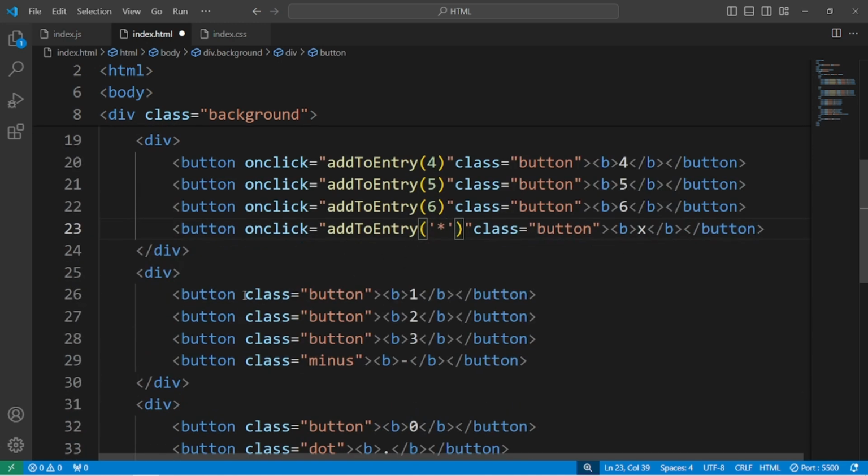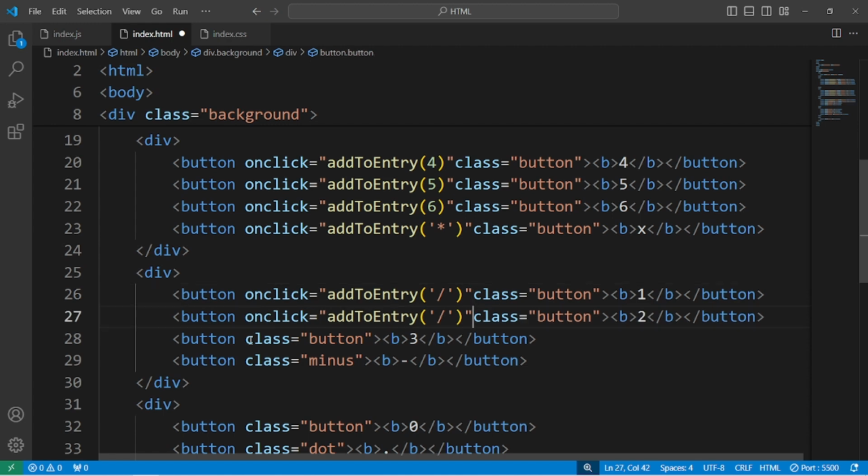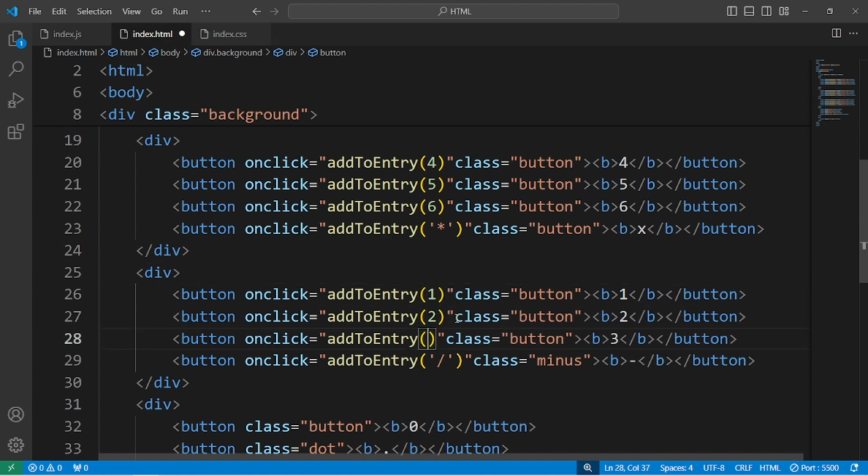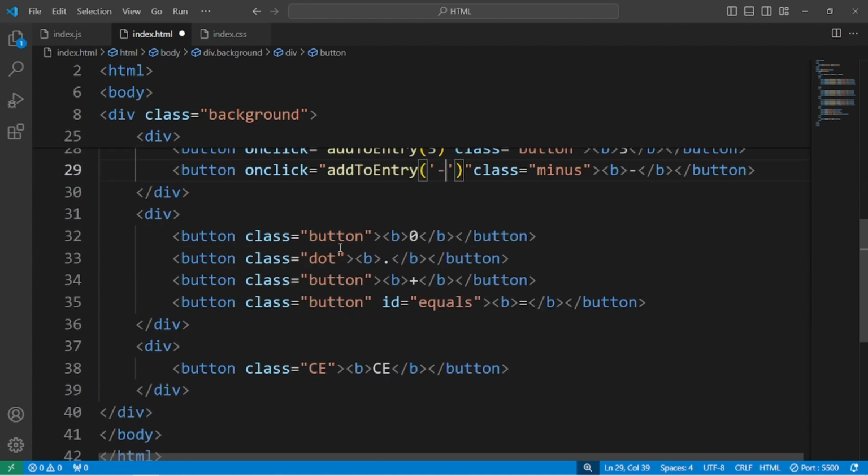So now let me go ahead and copy and paste all these right here and right here. So this is gonna be 1, and the next thing is gonna be right here, it's gonna be 2, and the next thing is gonna be 3, and the last sign here is gonna be minus, and we have to paste it right here again.